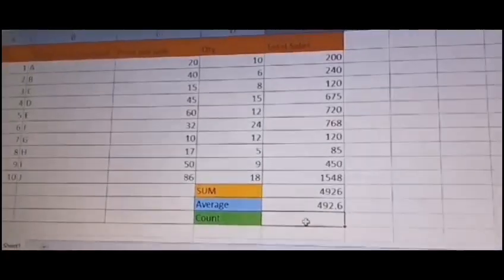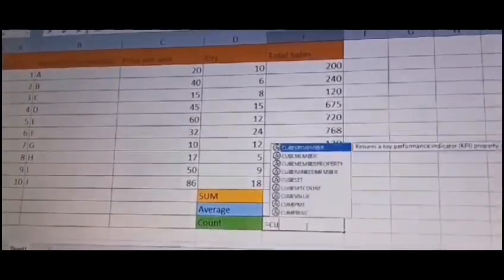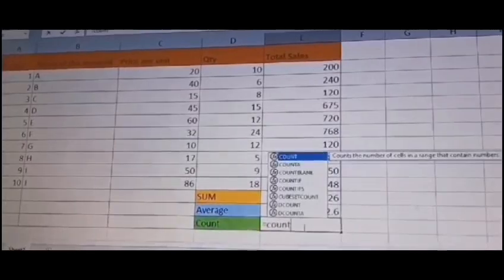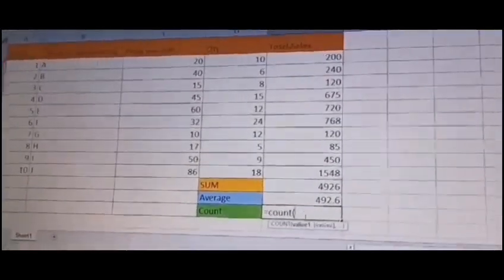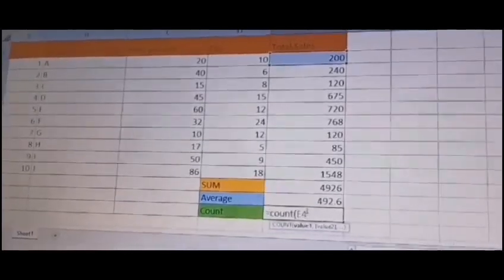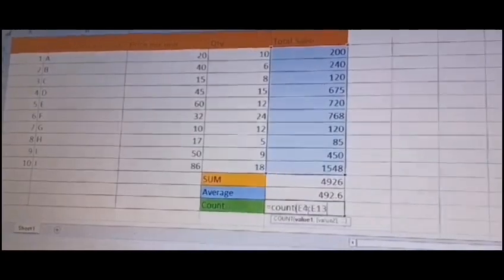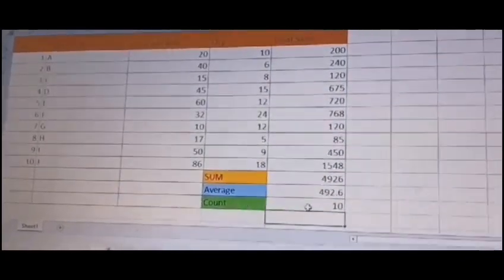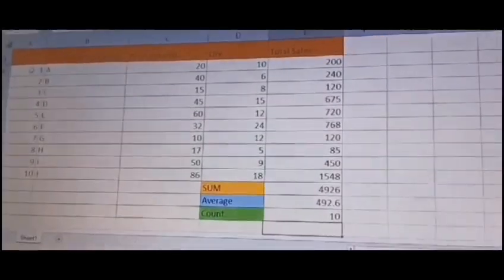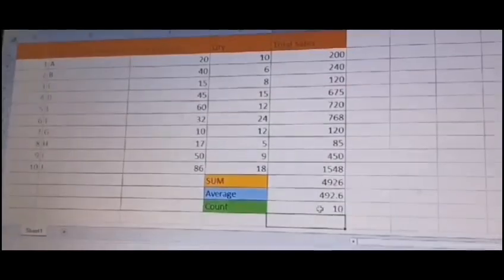For taking the count, we'll apply the formula equal to COUNT, in the bracket E4 colon E13, bracket close. So we got 10. That is from E4 to E13. The total count is 10.